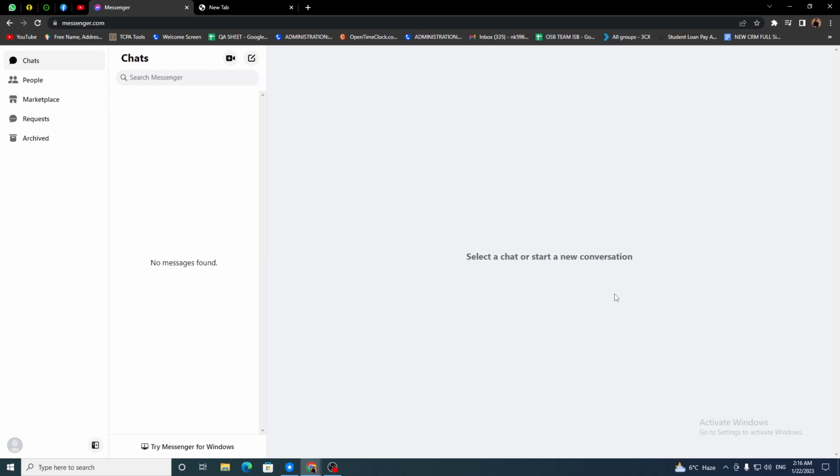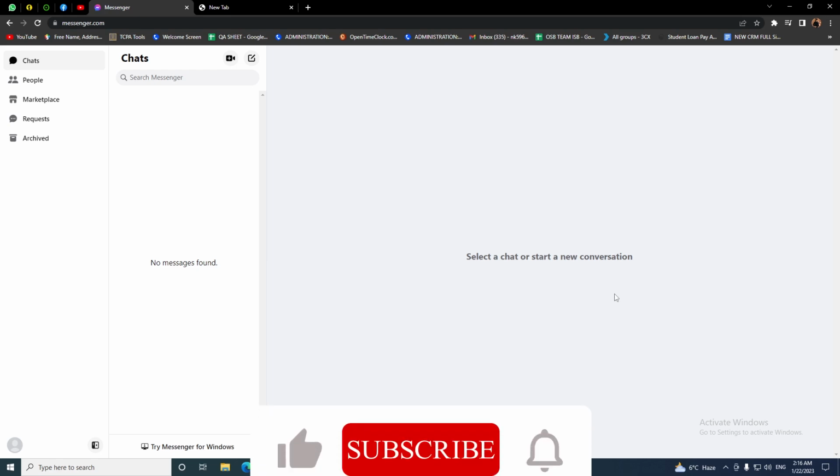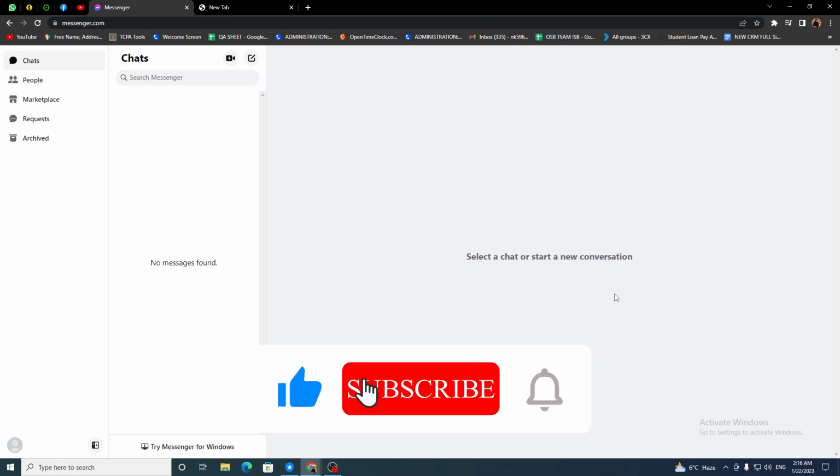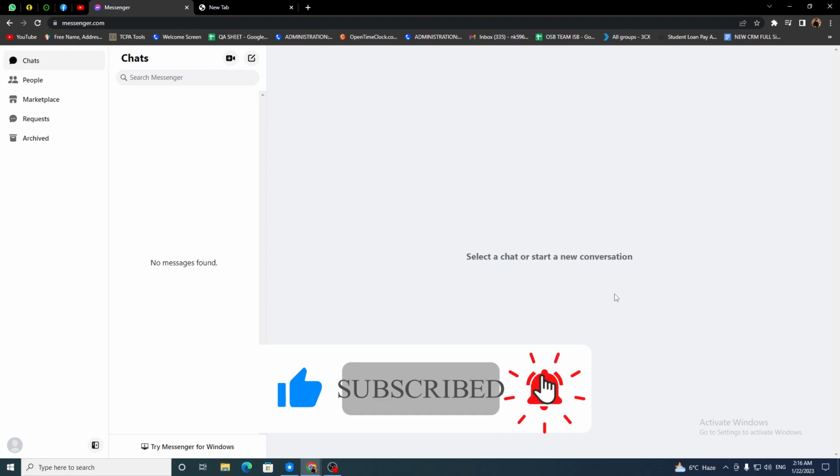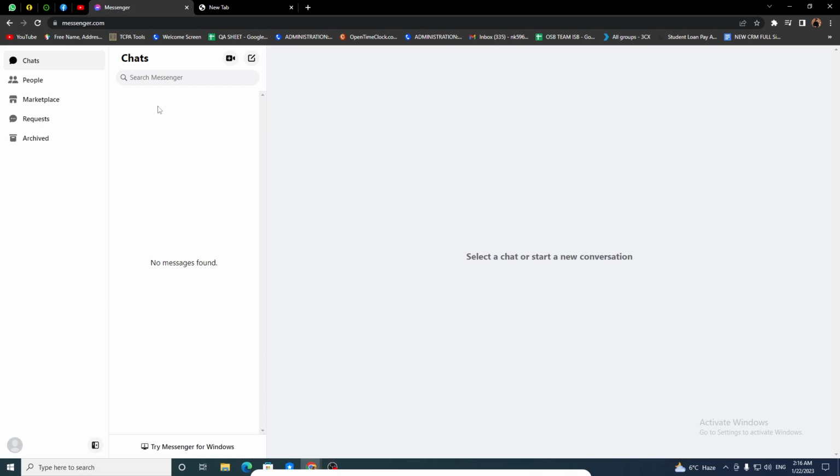Now, as you all know, Messenger is linked with Facebook. If you wanna deactivate your Facebook account, it automatically deactivates the Messenger account. But without deactivating the Facebook account, how can you deactivate the Messenger account? You can simply go to messenger.com.